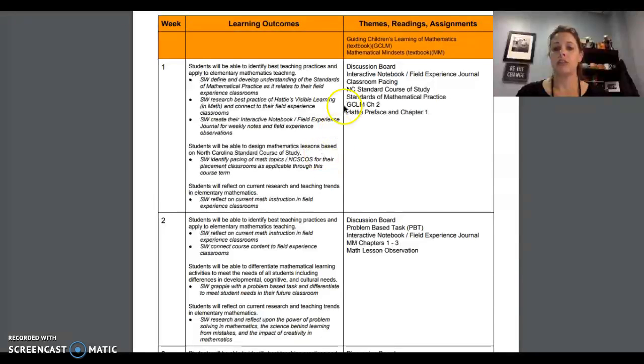We will do those things through discussion boards, your interactive notebook, looking into and digging into your North Carolina Standard Course of Study, your standards of mathematical practice, your GCLM, Chapter 2, which is your Guiding Children's Learning of Mathematics, and then Hattie, the Preface, and Chapter 1, which has been provided to you.